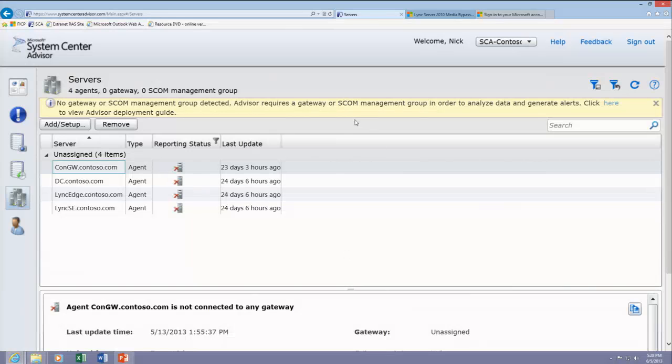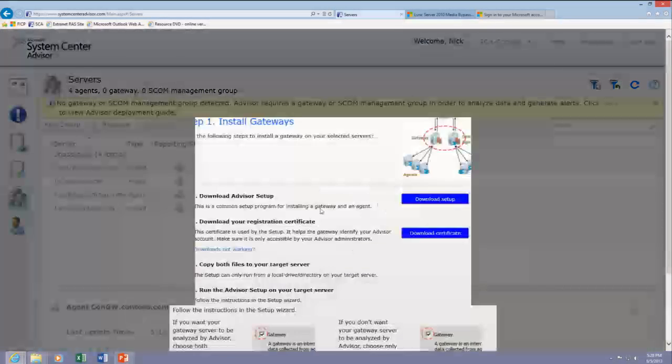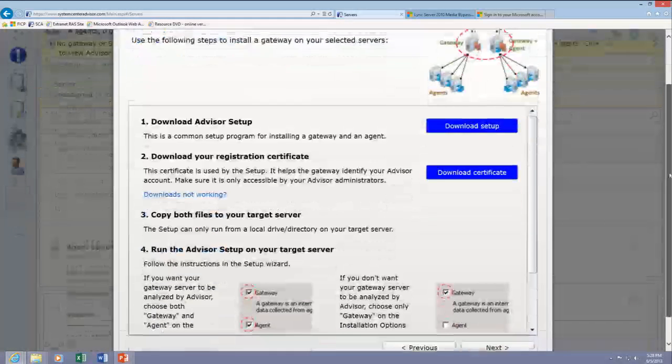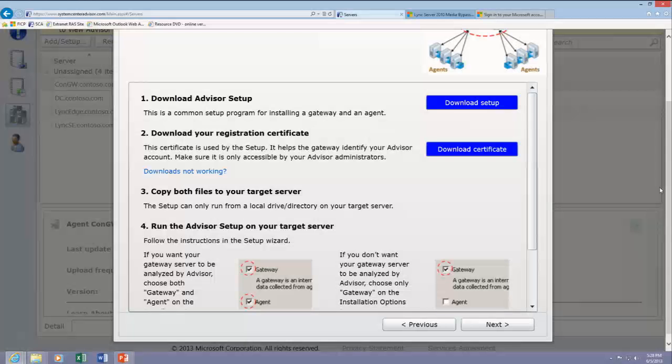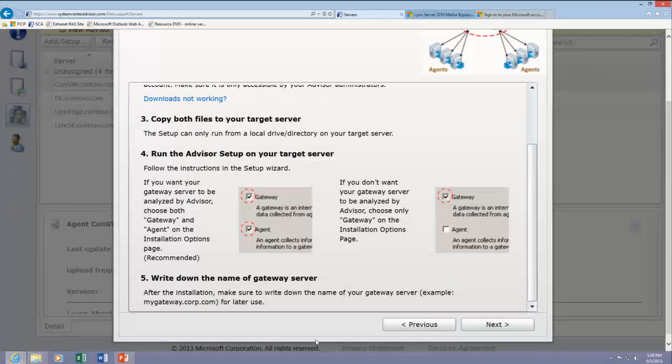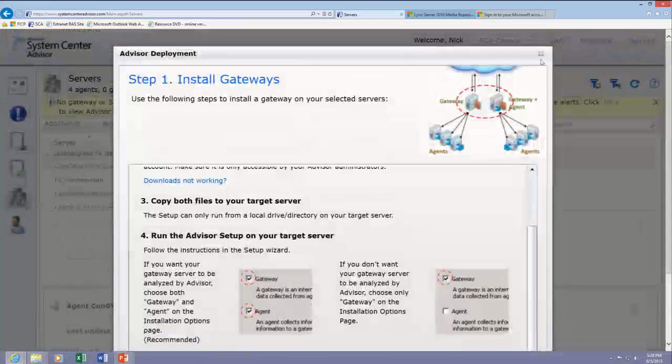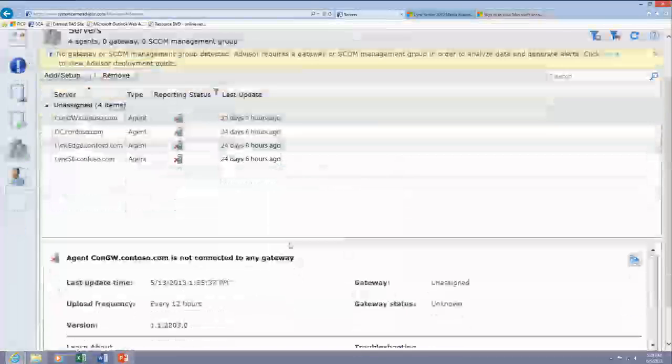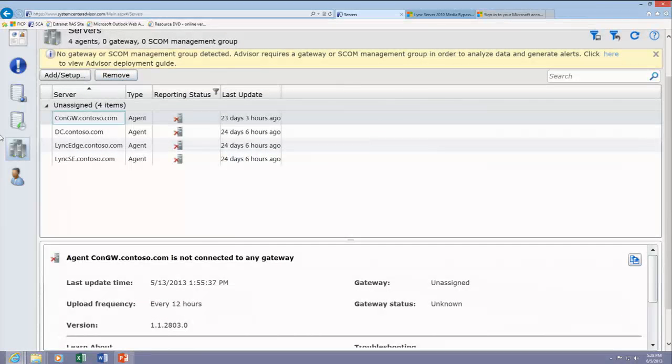From the website is also where you can get setup and download: the Advisor setup bits for the gateway and the agent to deploy to the environment, the certificate that you import, and links to all of the documentation. So this is right here in the console itself. This is also where you can remove a server. If you don't want to monitor a server for whatever reason, you can simply hit remove from there.